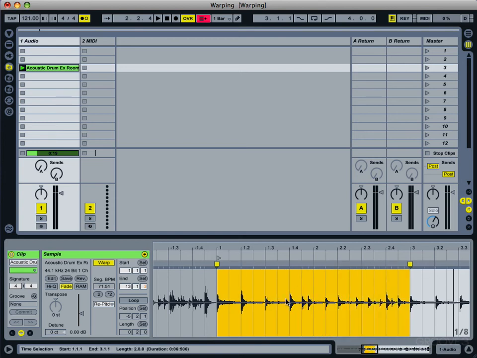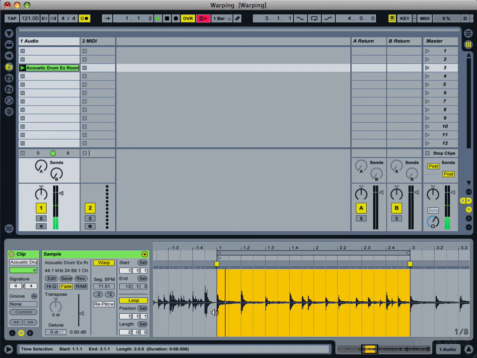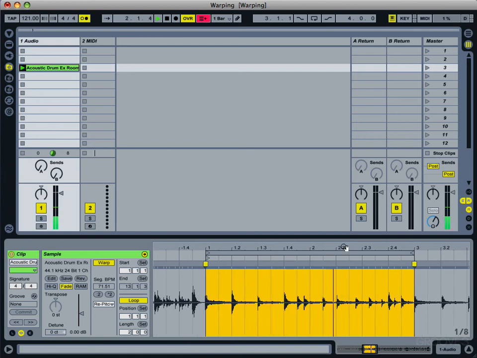So if we just select between those 2 points and then Command L or Control L on PC, and then if we play that back, then you can see that loops nicely.